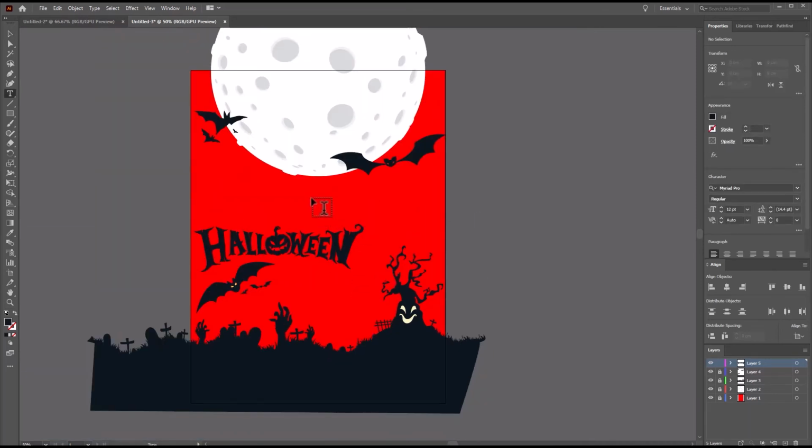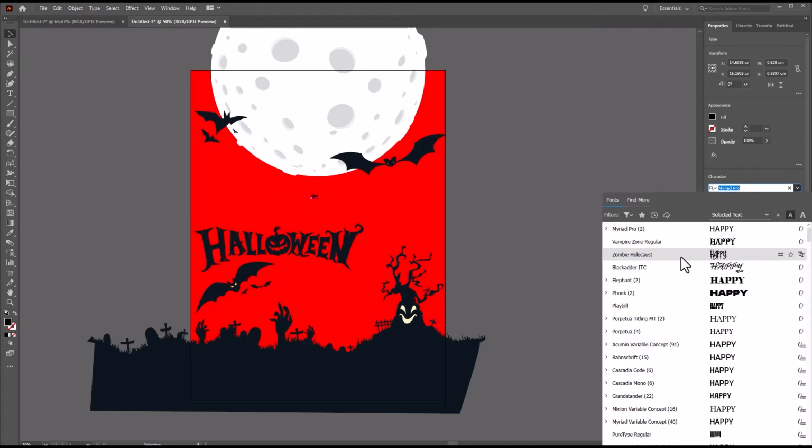Press T to bring up the text tool. Add the text that you want. I'm gonna type happy in all caps. Click in the description to download the font.